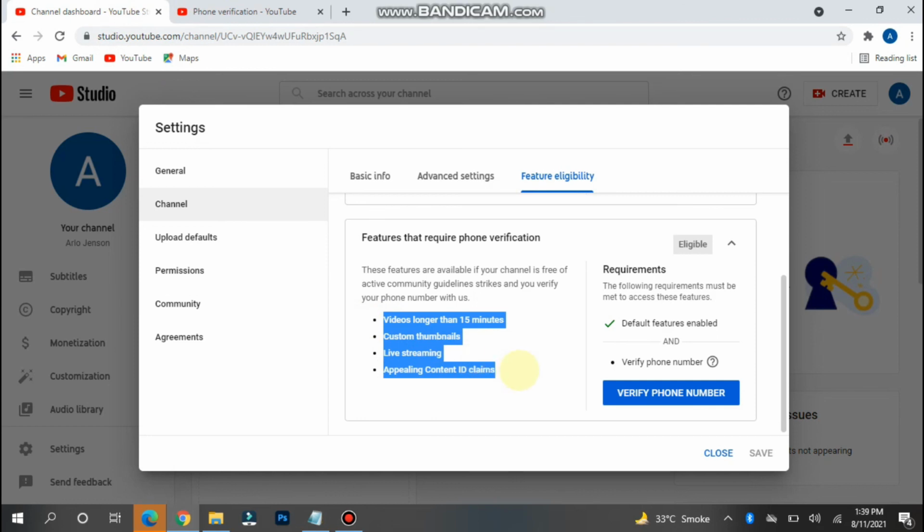So if you are looking for how you can verify your YouTube channel, just follow these steps. After that, your YouTube channel will be verified.